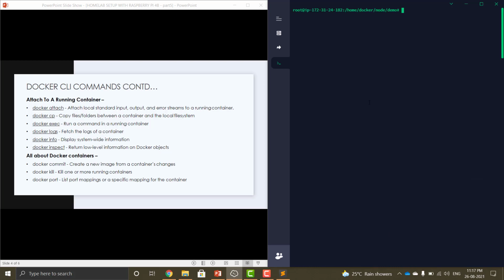With this, the first part is completed, and we'll now move on to what all we can do with Docker containers.